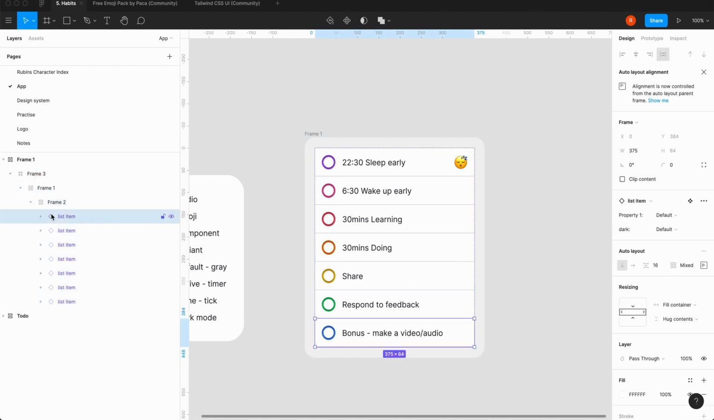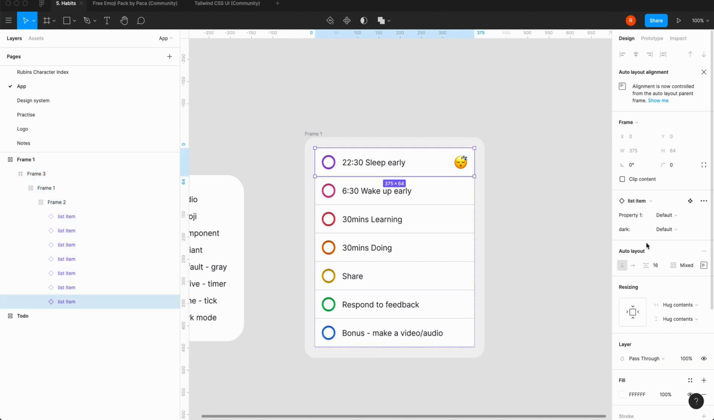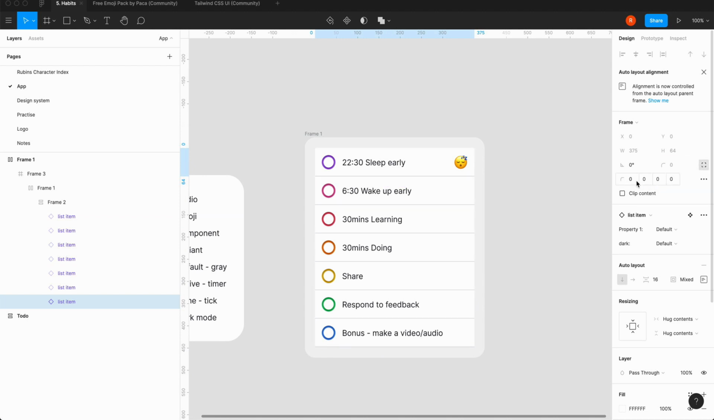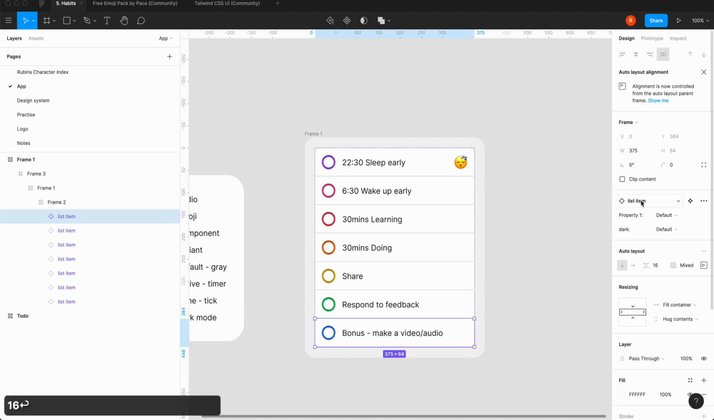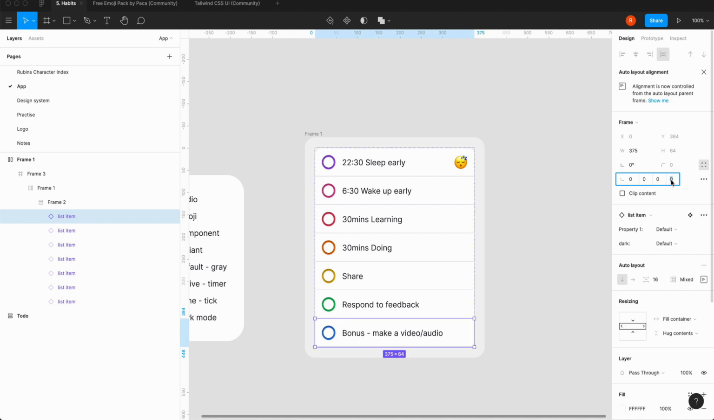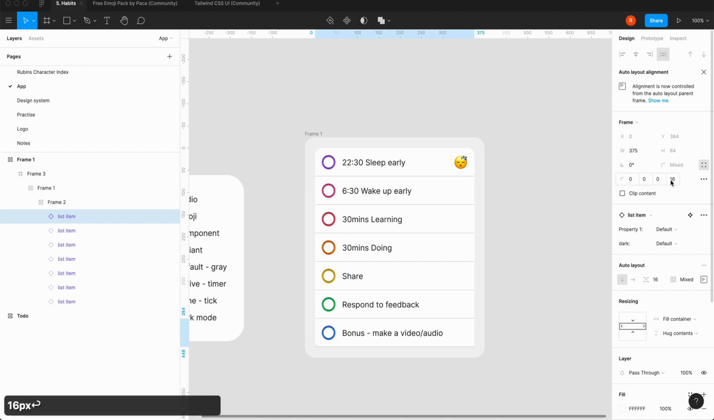The only other way is going here and then saying top one is 40. That's too much actually. I'm going to say 16. Is that right? 16? Okay. This one we're going to go in and we're going to also say 16. And we're going to say 16.